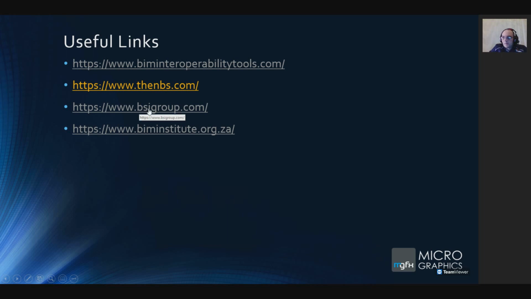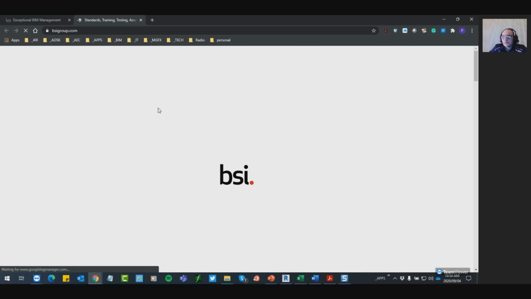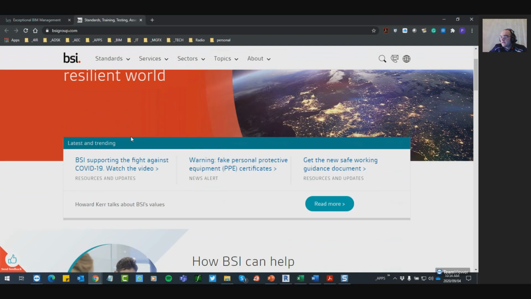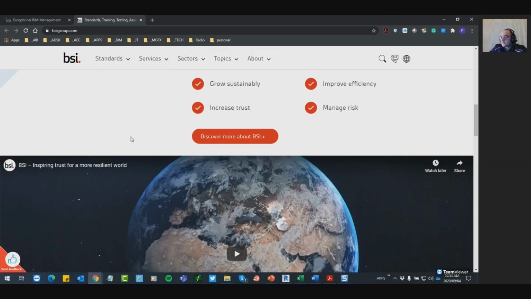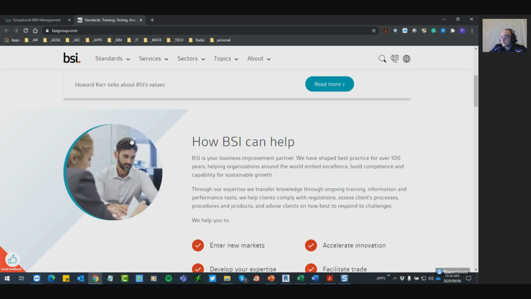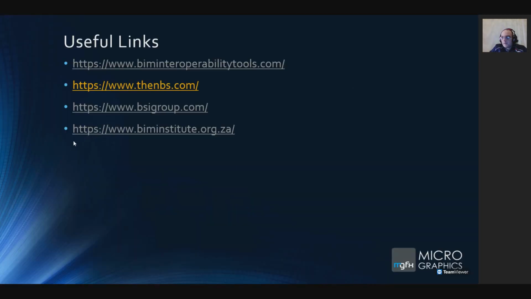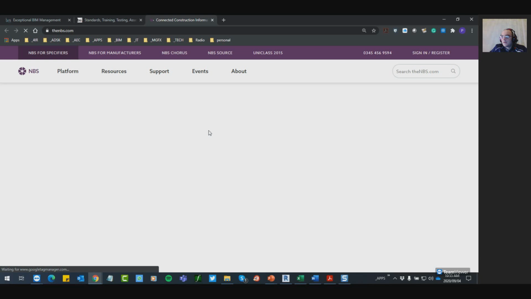The BSI group is great for getting hold of international standards. That's the British, their standards. So we'll be able to buy from them the relevant standards if necessary. Once you get involved in the project, you'll have to get hold of the standard. And then lastly, we've got the BIM Institute and then the BSI group and then the NBS as well. The NBS is also a very good resource with standards.